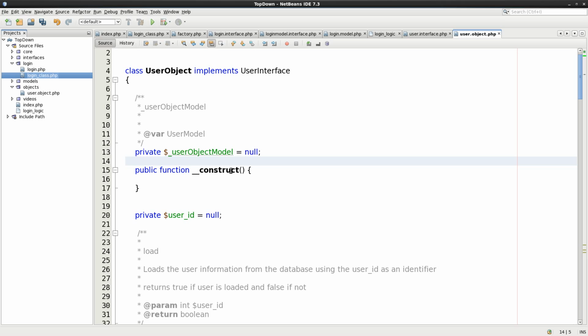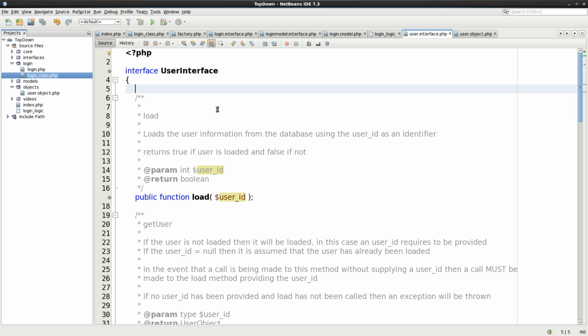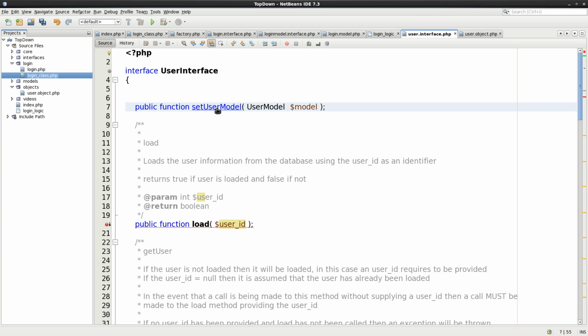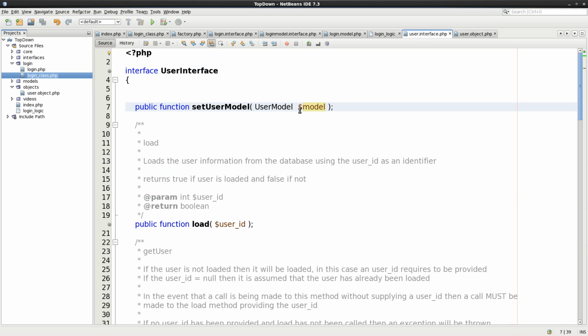It's going to be, and we're going to need a method. So essentially, in here we need a method in the interface of public function sets user model, and in here we're going to be explicit as well, user model. So we're saying that it's got to have, did we call it a user object model? Yes, we did. User model, no? Okay, so we're saying that it's got to have a user model as an argument in here.